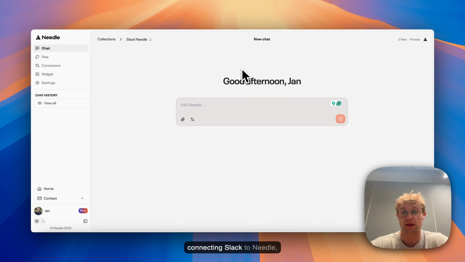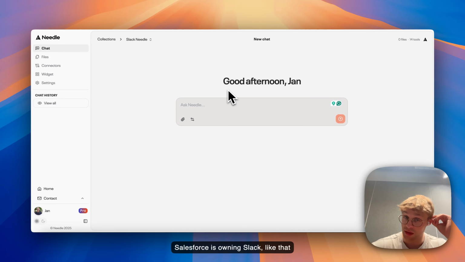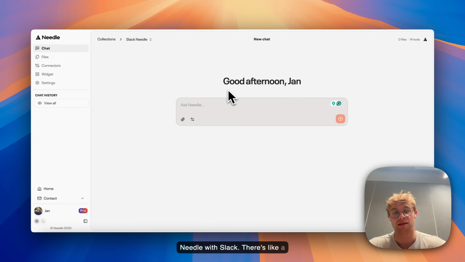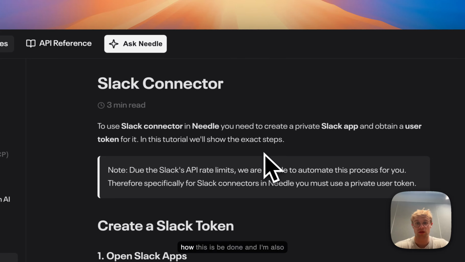within your Slack by connecting Slack to Needle, indexing your messages, and using MCP to leverage AI to find information fast and save you time and frustration of searching through your Slack messages and channels. Because of rate limitations that have been published by Salesforce, which owns Slack, you can't just automatically create Needle with Slack. There's a slight setup needed by you as a user, but we have created a tutorial here to explain how this is done.